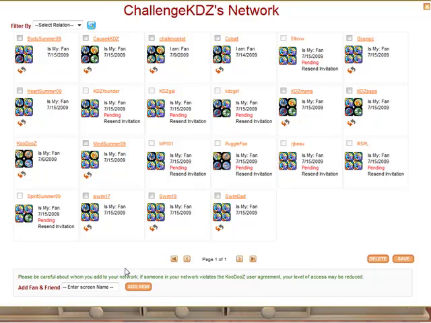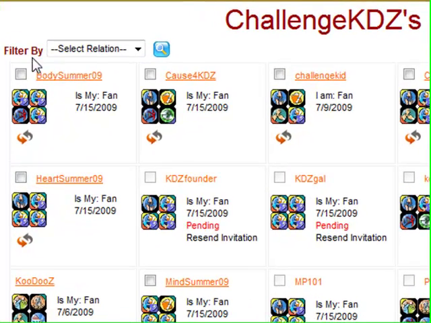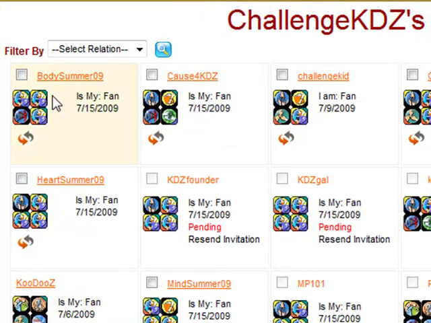The first feature that we're going to talk about in My Network is the way that your fans are stored. As you can see, my fans are stored alphabetically, and the relationship and date that it was solidified are on the screen. I can also see that in the instance of KooDooZ founder, who I invited to be my friend, the invitation request is still pending. So though I'm not connected with them yet, I can view that I have requested that they become my fan.